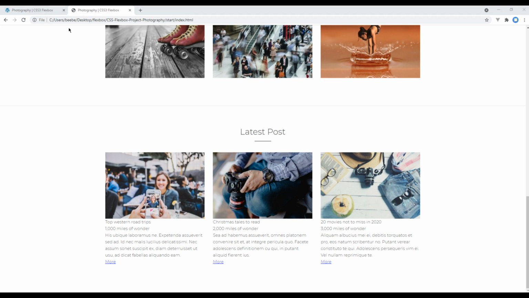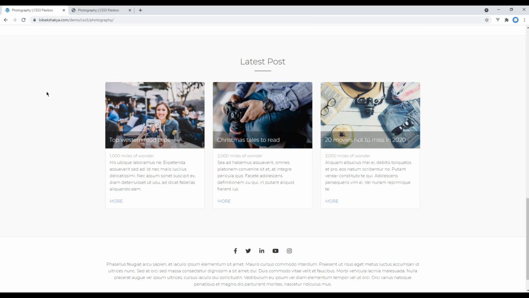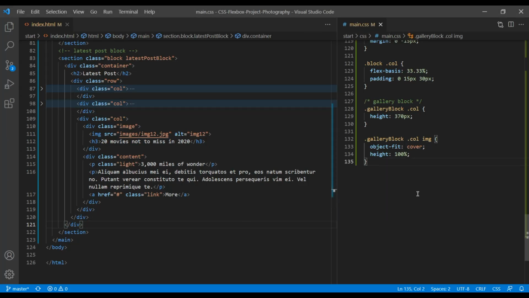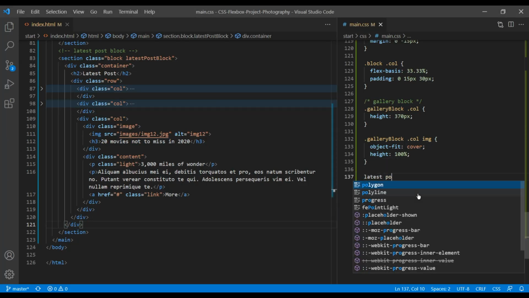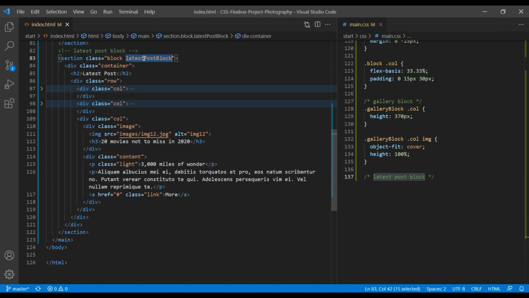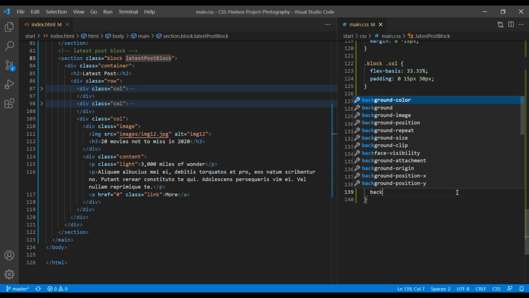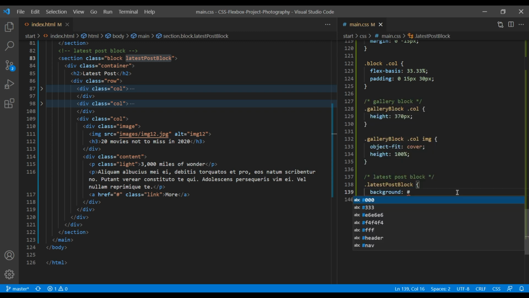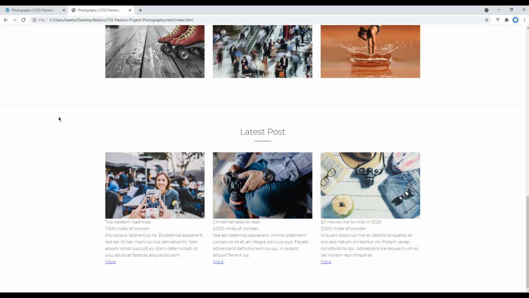Now let's work on the CSS. So first, let's add this gray background. In main.css, you can begin with adding a comment called latest post block. Then add the background in this class called latest post block. The background will be FAFAFA. Once done, you can refresh the site and you should see a gray background over here.